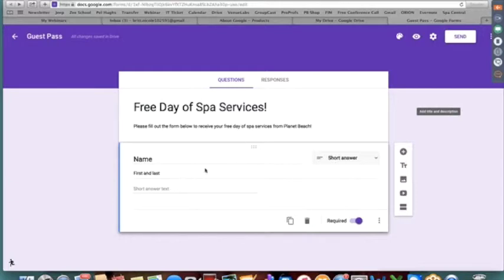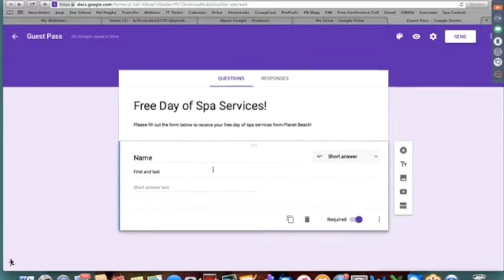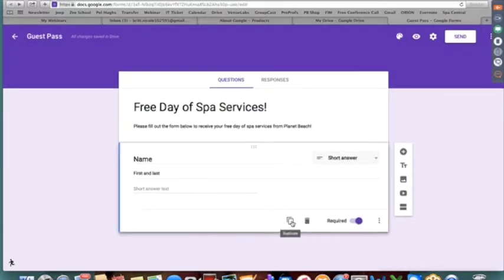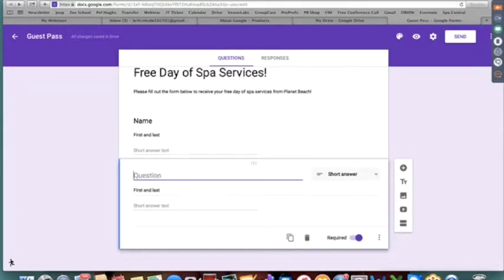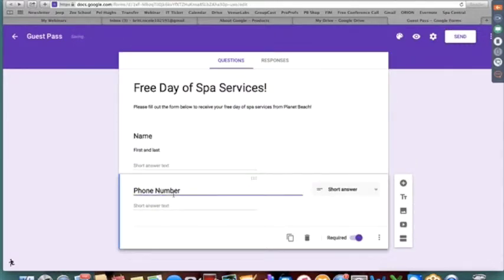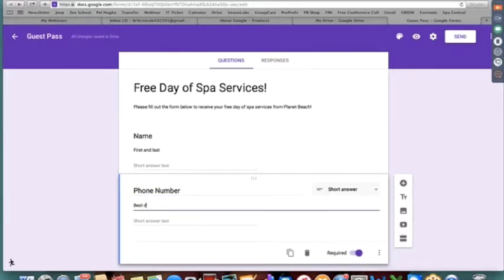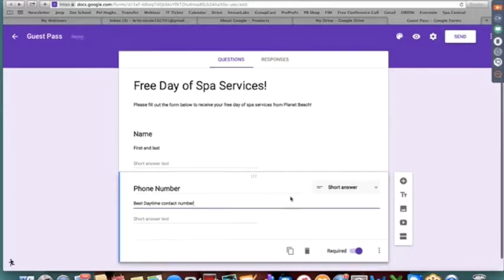Now, say I messed up, I could go ahead and press this little trash can and it would delete my question. But maybe I want to use the same type of question. So the little icon right next to it is the duplicate button. I can go ahead and press that. It's going to duplicate that question. So I'll go ahead and change name to phone number. And I'll change my text to best daytime number. Oh, I just accidentally deleted my text. So my hint text, I'll say best daytime contact number. And then I also want it to be a short answer text.